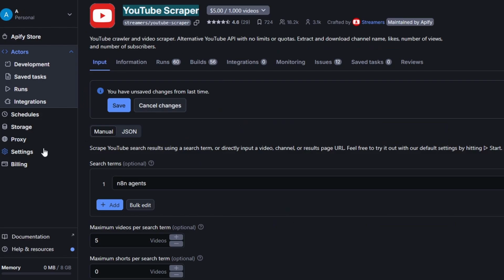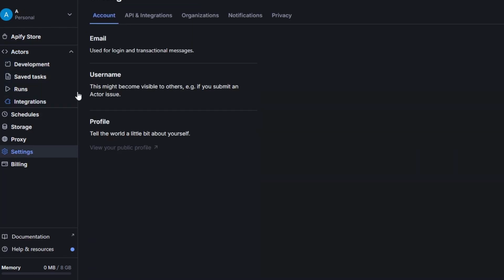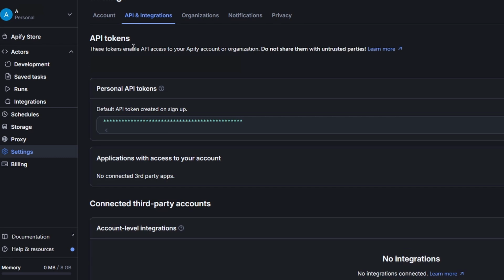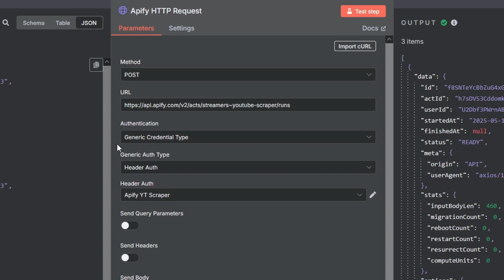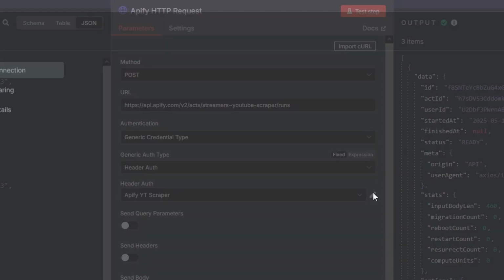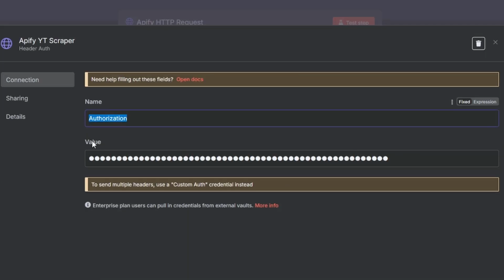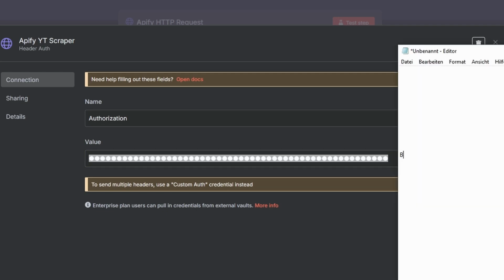Okay, once you're logged in, navigate to Settings and select API and Integrations, and copy your API key. Then head back to n8n. For authentication, have generic credential type selected. Use header auth, and for your credential, the name will be authorization, and for the value, type bearer, dash, and paste in your API key.